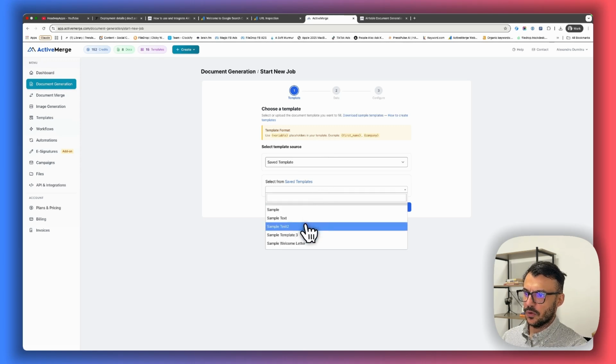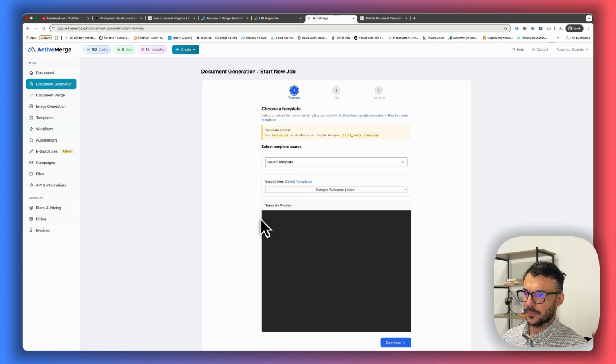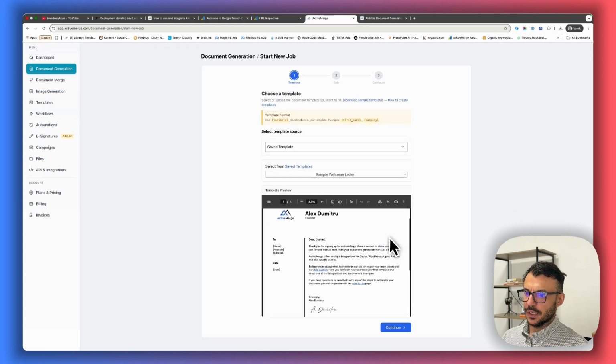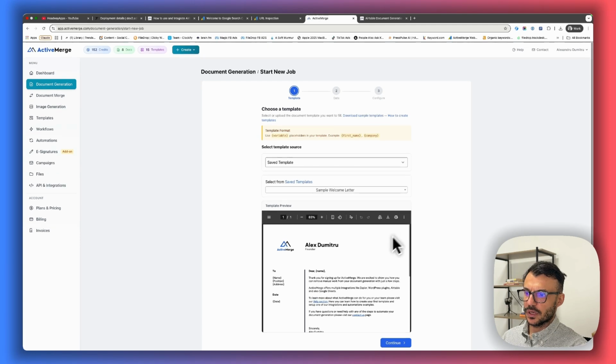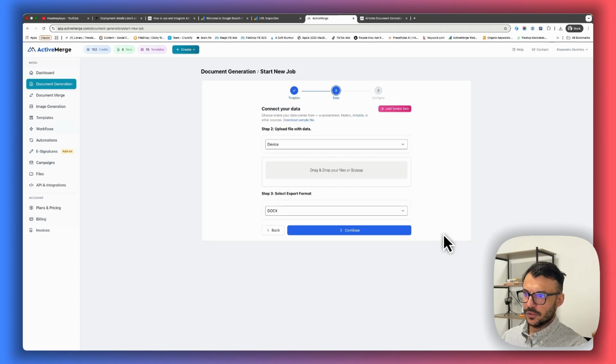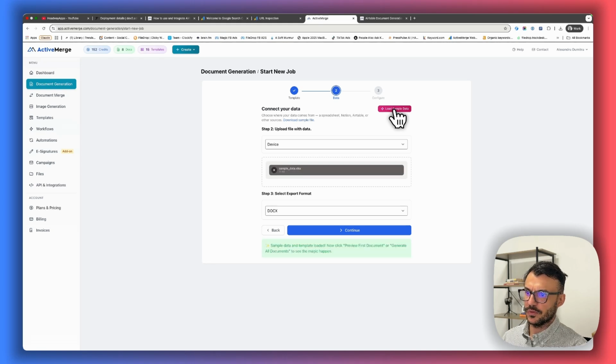So I already have some templates here, and this is a preview. Now we display a preview of the template that you have. I'm going to click continue. I'm going to go with sample data that we prepared for the free users to test. I'm going to select PDF as an export format.